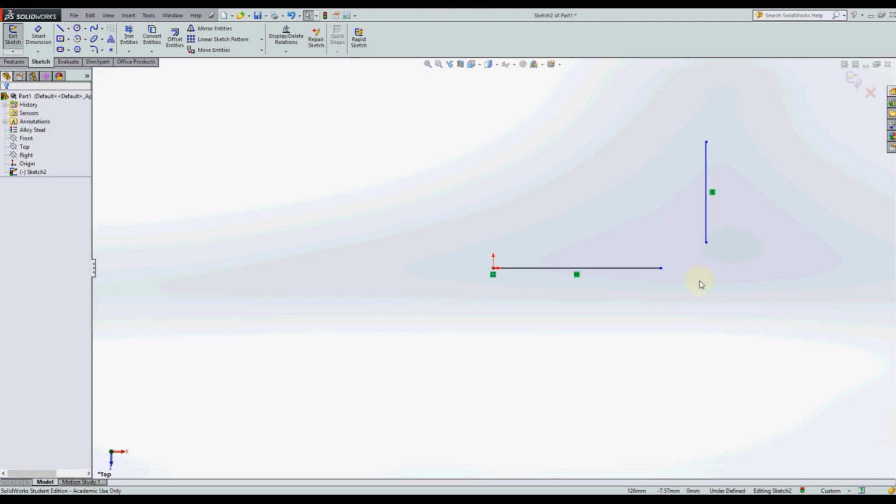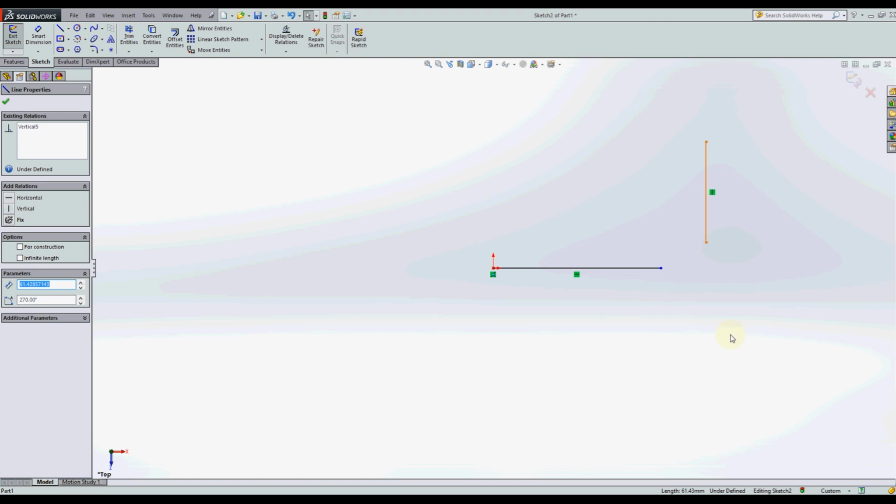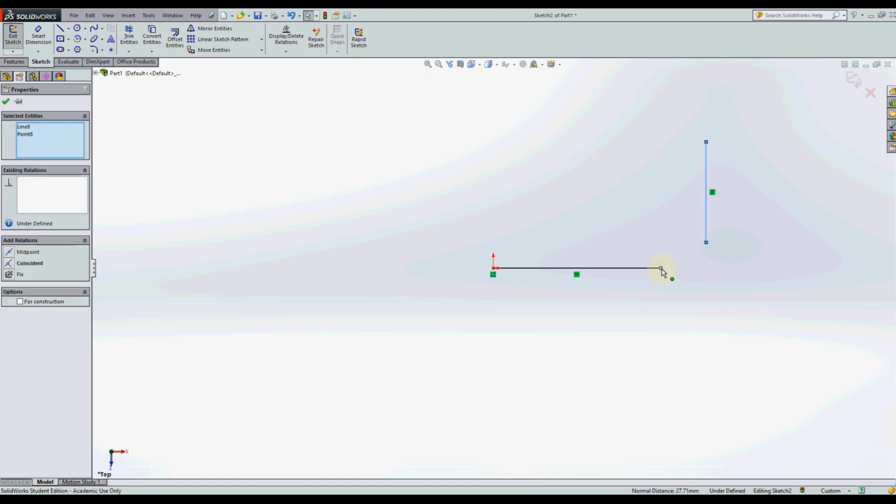Now let's add the relation. Simply select the line, hold down Ctrl, don't forget this, and select this point. You'll see we have a couple of options here. One is the coincident option, and what this does is once again puts the line in line with the point. Let's undo this by pressing Ctrl Z, same as in Windows. Let's add the midpoint option. What this does is it puts the point you've selected in the middle of the line you've selected.